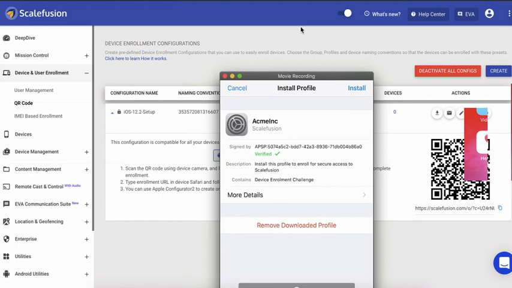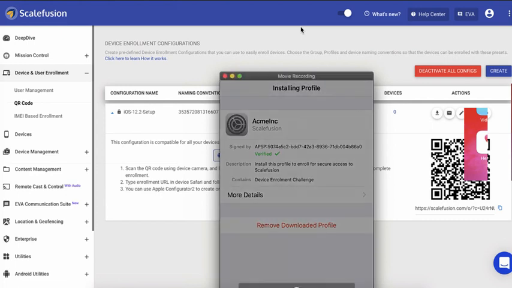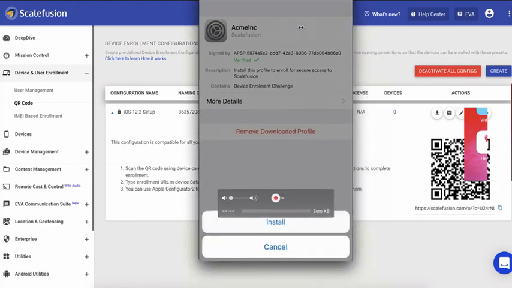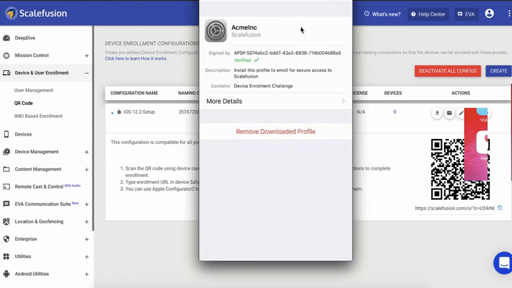Once you click on install, it will start installing the profile. Click on install again to confirm. From this point, it is more or less the old flow, but we have to manually launch the settings app and complete the installation. The enrollment still has the same steps, that is, a certificate is generated and finally the device enrolls into the Scalefusion dashboard.